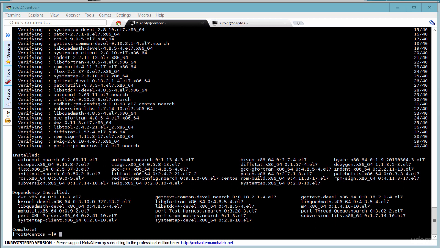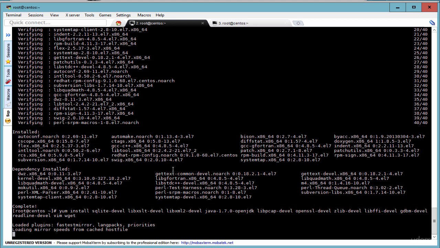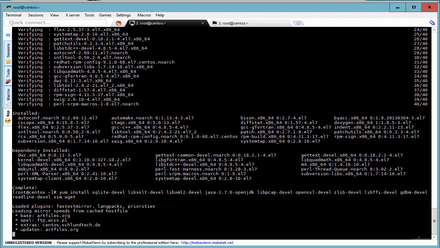Now I just also need to install some SQLite and Java dependencies that are required by Metasploit. So to do that, I type in the following command, which is yum install, and you can see this long line, SQLite devel and all the other Java kits that are required. And we'll make sure that this installs, and then we can go ahead and download the Metasploit Linux installer.